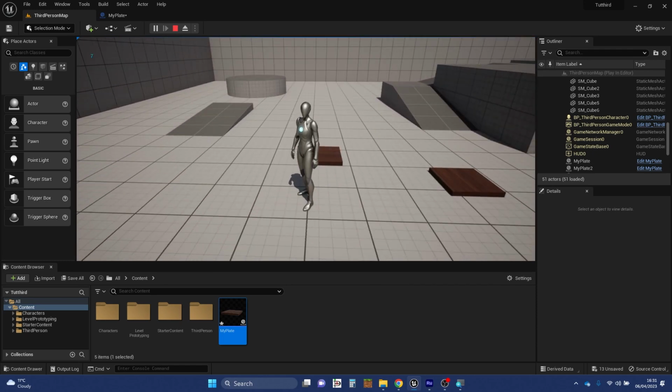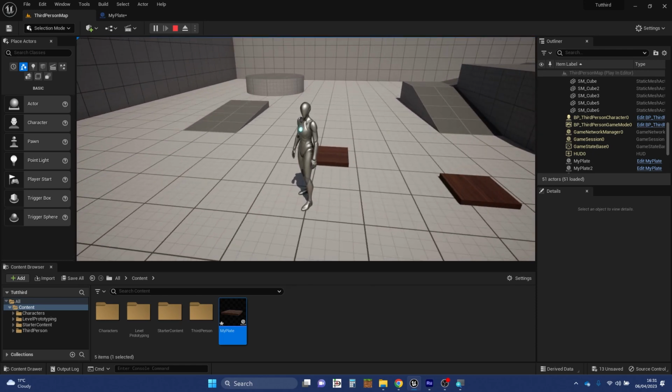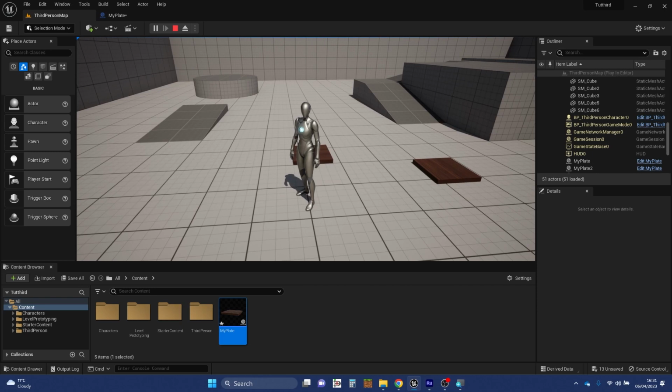So these two instances of my blueprint have separate values in the same box. They store them separately, one for each instance of the blueprint, and you can have different values in the different ones, which is very, very useful. It can be.